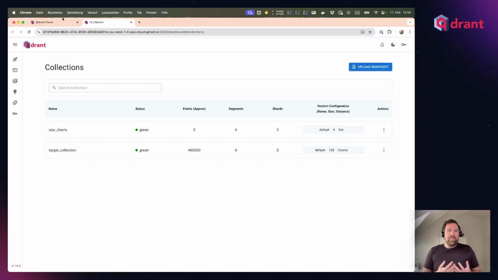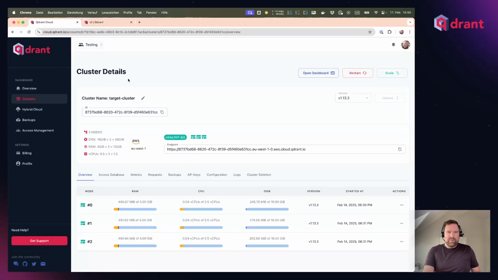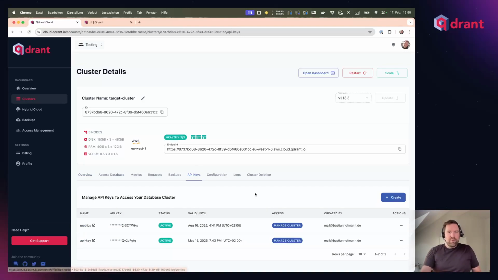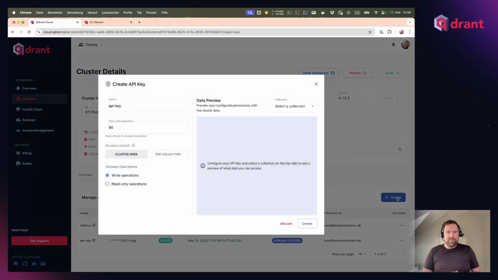If you now want to create an API key with limited permissions, you can head back to the cluster detail page and select the API keys tab. There you can create multiple API keys with different permissions and also different expiration dates. Each API key can have either cluster-wide access to all the collections in read-write mode or in read-only mode. Alternatively, you can also check and configure access on a per collection basis.